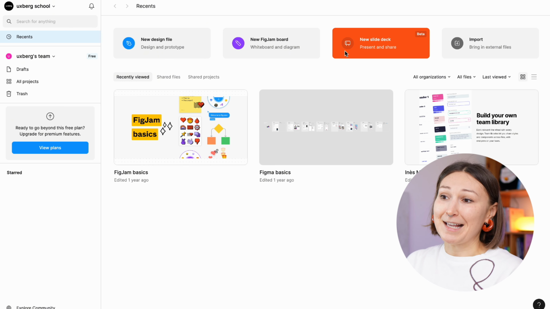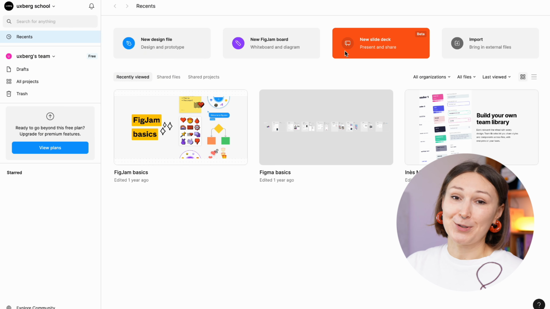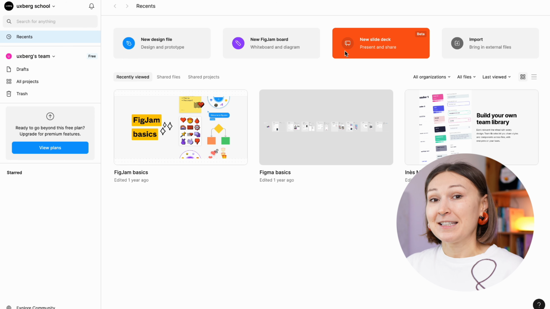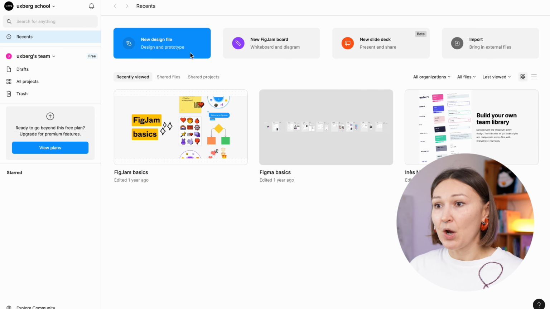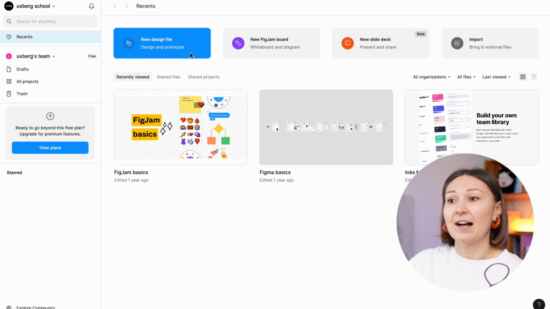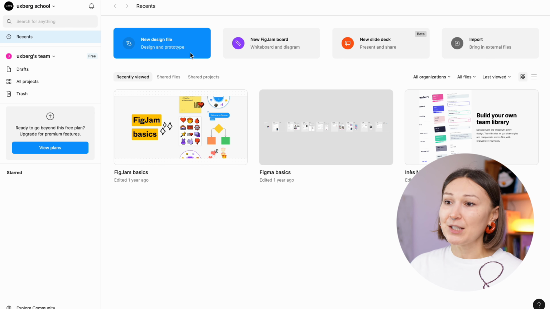And same with the FigJam board, we're not going to spend time on this file type right now. Because the major work for you in UX design will happen in the design file, of course. This is where you will create your stunning user interfaces and will hand over those files to developers.